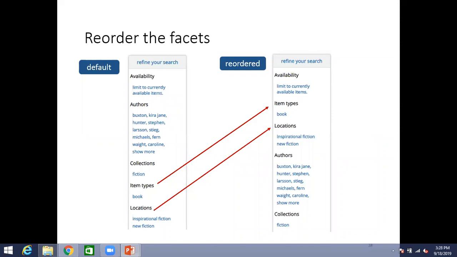We decided to reorder the facets just a little bit. For us, we thought that the item types and the locations were some of the things that patrons wanted to limit by. And so we wanted to bring that further up in the list. For us, our locations are our specific shelving locations. And so if they limit by the specific shelving locations, they can get closer to where they need to be in the library and focus on just that section that they want to.